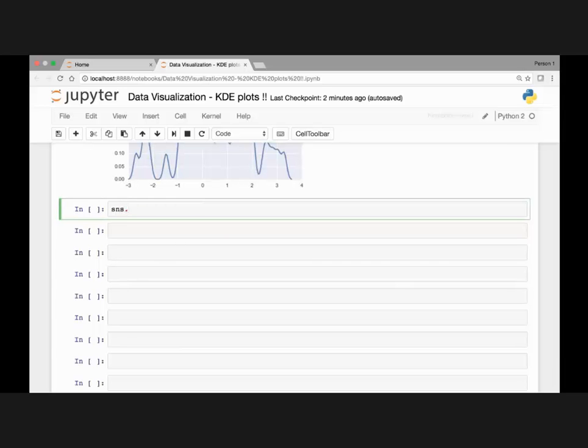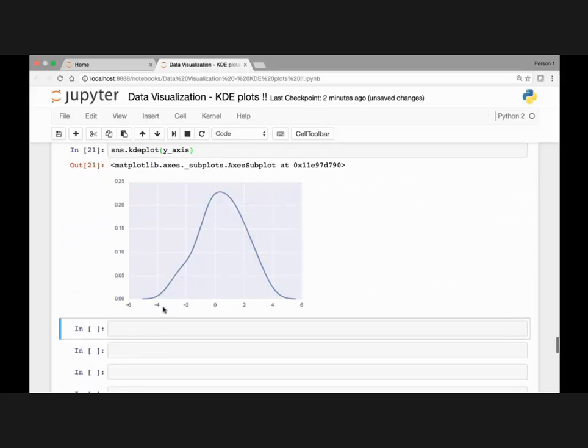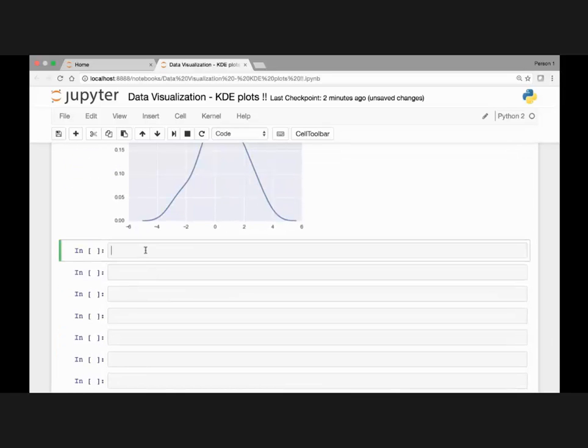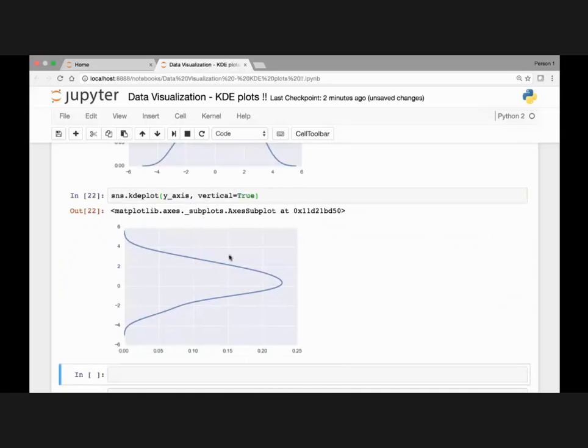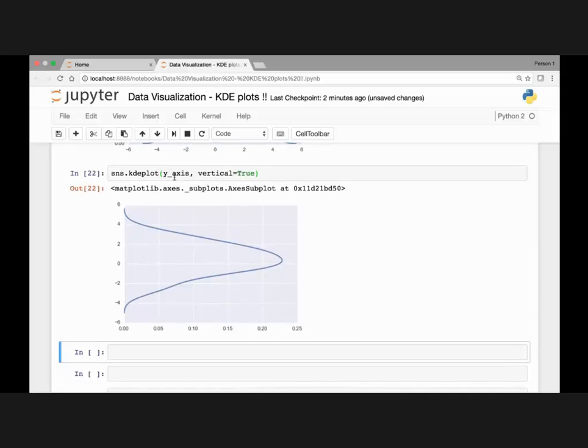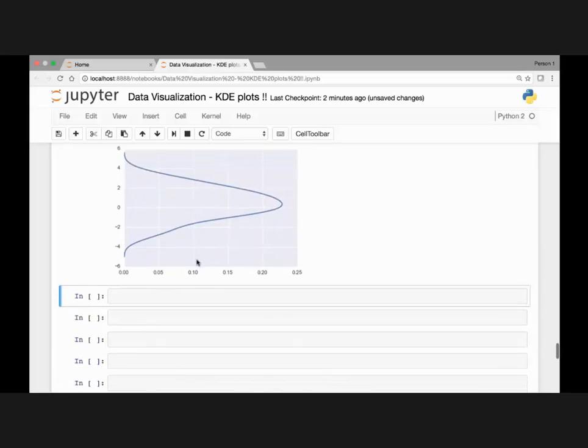So we can say sns.kdeplot and then pass, let's say, y-axis. This is the normal KDE plot. You see here the plot appears on the x-axis. To make it appear on the y-axis, we pass another attribute called vertical. So sns.kdeplot, and then we pass our y-axis attribute, and then our vertical attribute and set it to be true. If you run it, now the plot appears on the y-axis. And we can do the same for the x-axis variable.